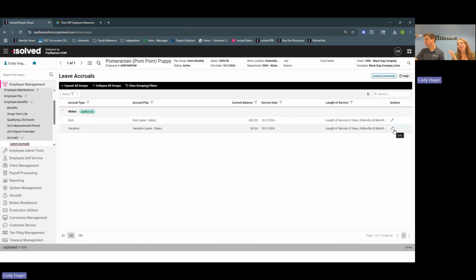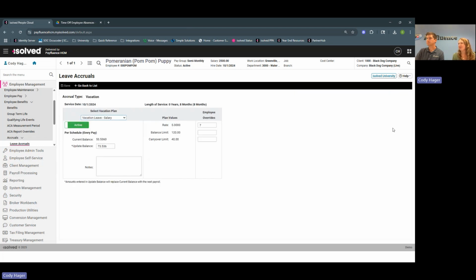And you can see the current balance still says 53. That will update as soon as the next payroll is processed, whether that be regular or special. That updated balance will occur and it'll be seen on the employee end and on your end as soon as the next payroll is processed.